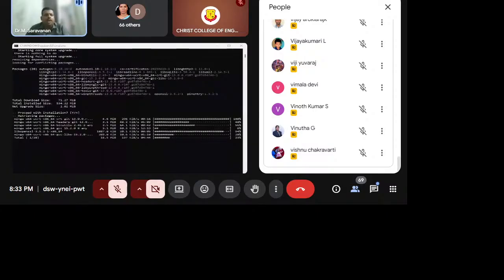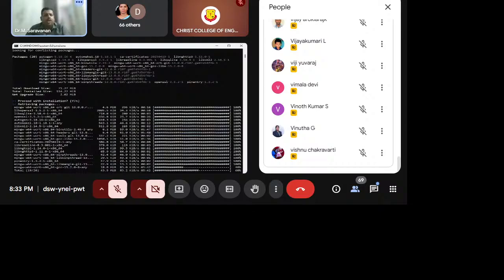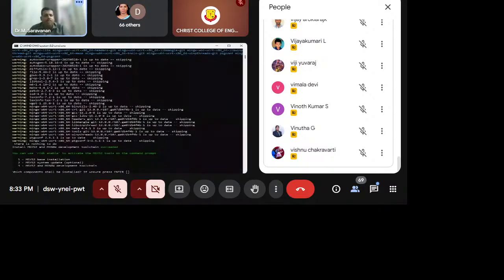Once you have completed executing this, you can see that install MSYS and MinGW development toolchain has succeeded. So you have to see this one. Succeeded means everything has been correctly installed. Okay, so this is how you get your MSYS2.